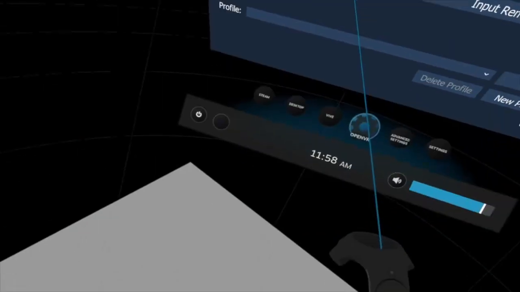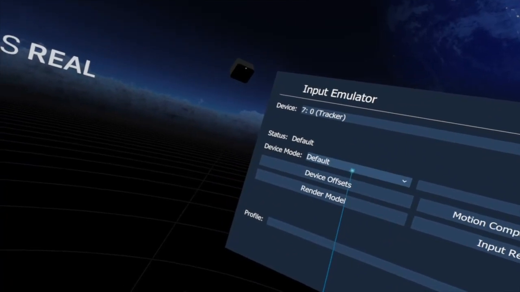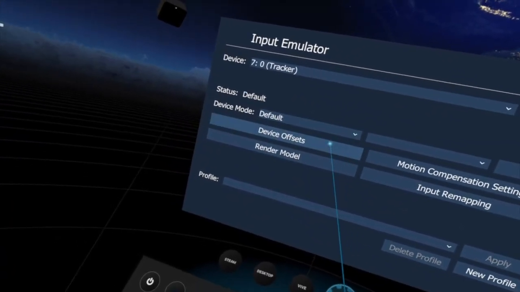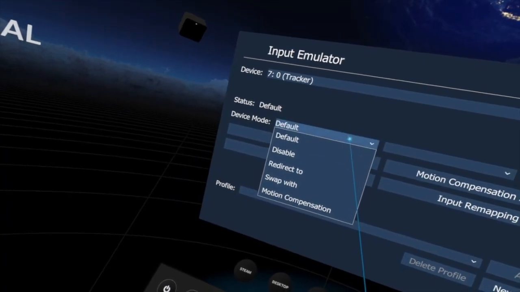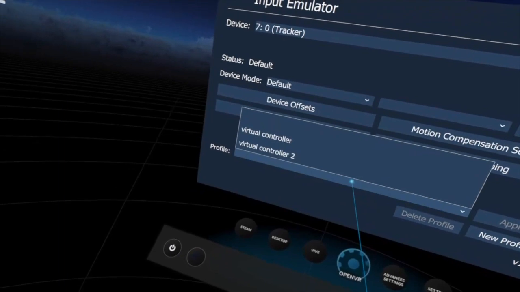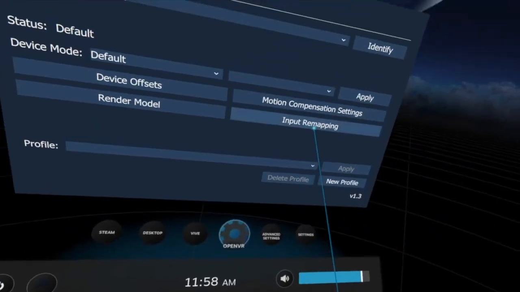All right, so finally we've got our tracker, which we want to be our second-hand controller. So we're going to leave this as default. You don't need to change anything here. And I'm just going to load a profile I've already made, so I can show you what I did.